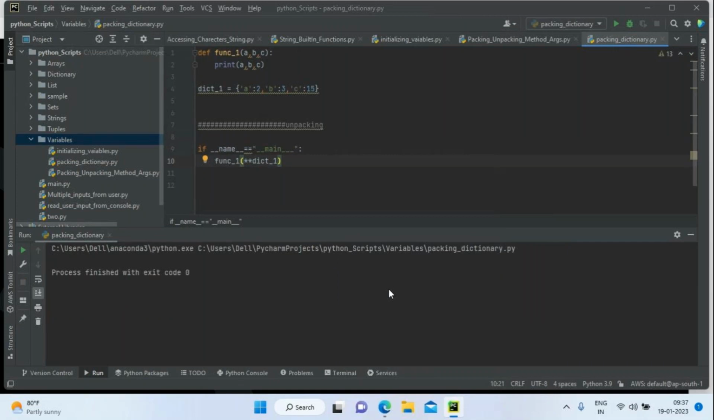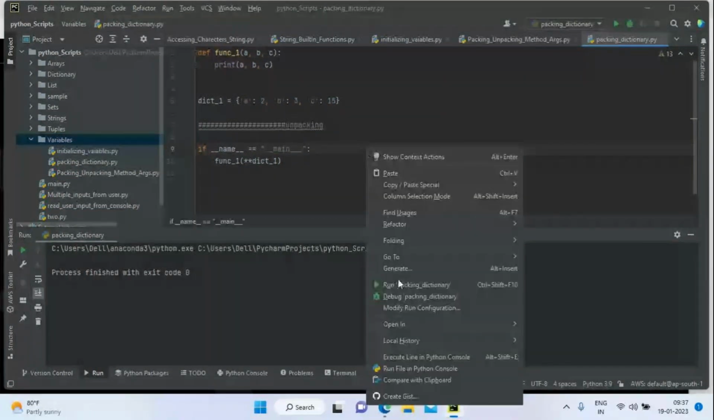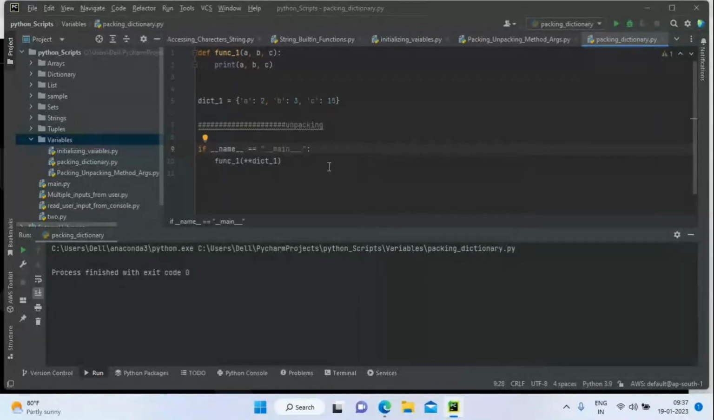Why is it not printing? dict_1. So function_1 we called, right? Why is it not doing the unpacking properly? Hold a minute. Sorry, I made a blunder mistake over here. Now it will run.